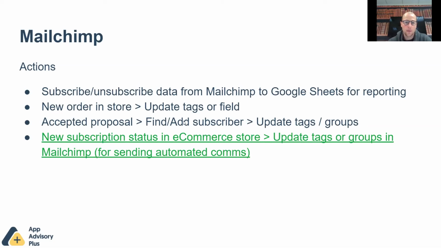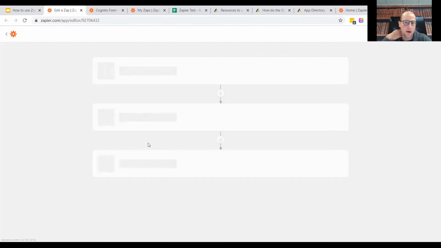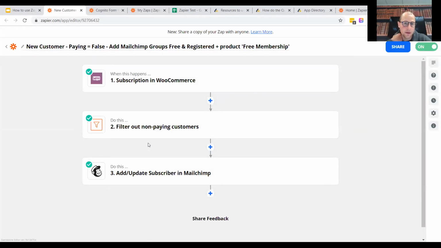I've gone through the accepted proposal one in that lead management diagram that I showed you, and here's an example of something that we use at App Advisory Plus. So if someone new signs up to WooCommerce, and this is for a free account, we can add them to MailChimp, as part of our subscriber audience.